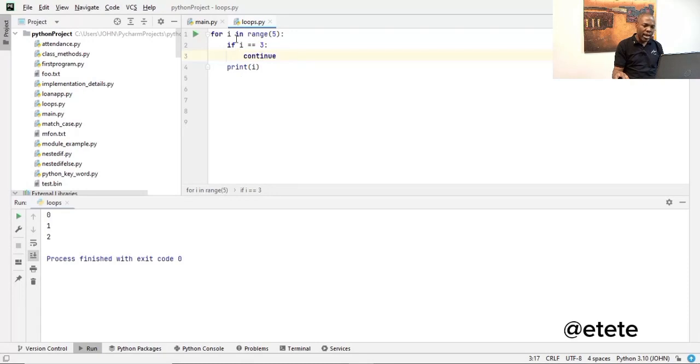So you have to go back to the very beginning and copy 4 into I. Then come back in, test I equals 3. No, I is 4, so print out 4. So this one printed out 0, 1, 2. This one is going to print out 0, 1, 2, 4. But it will skip 3.